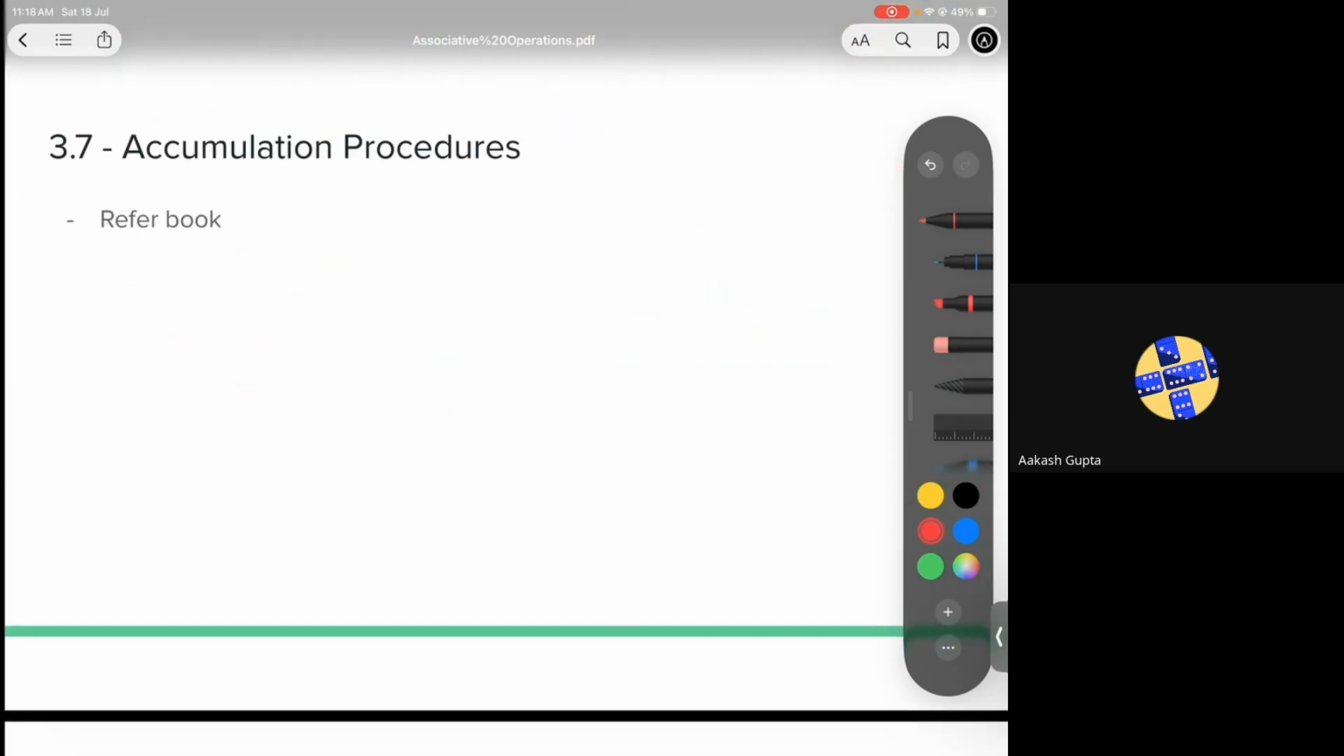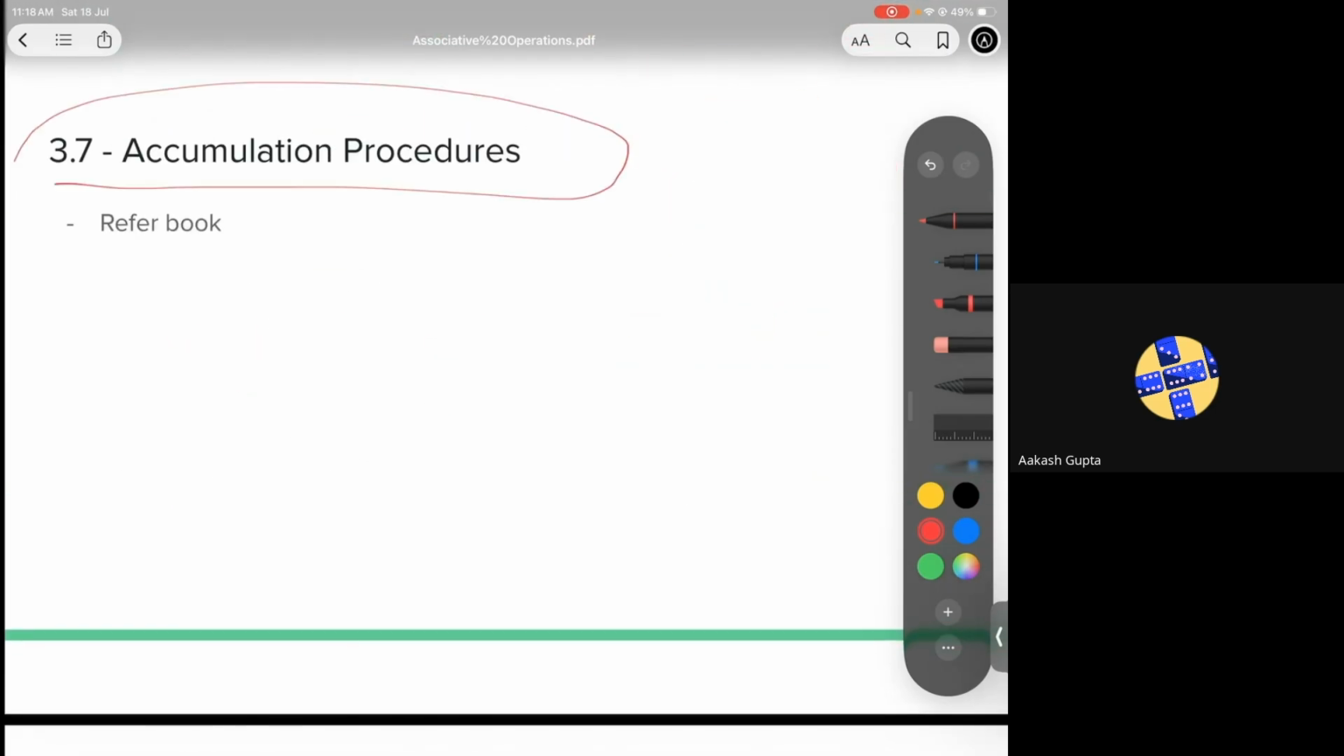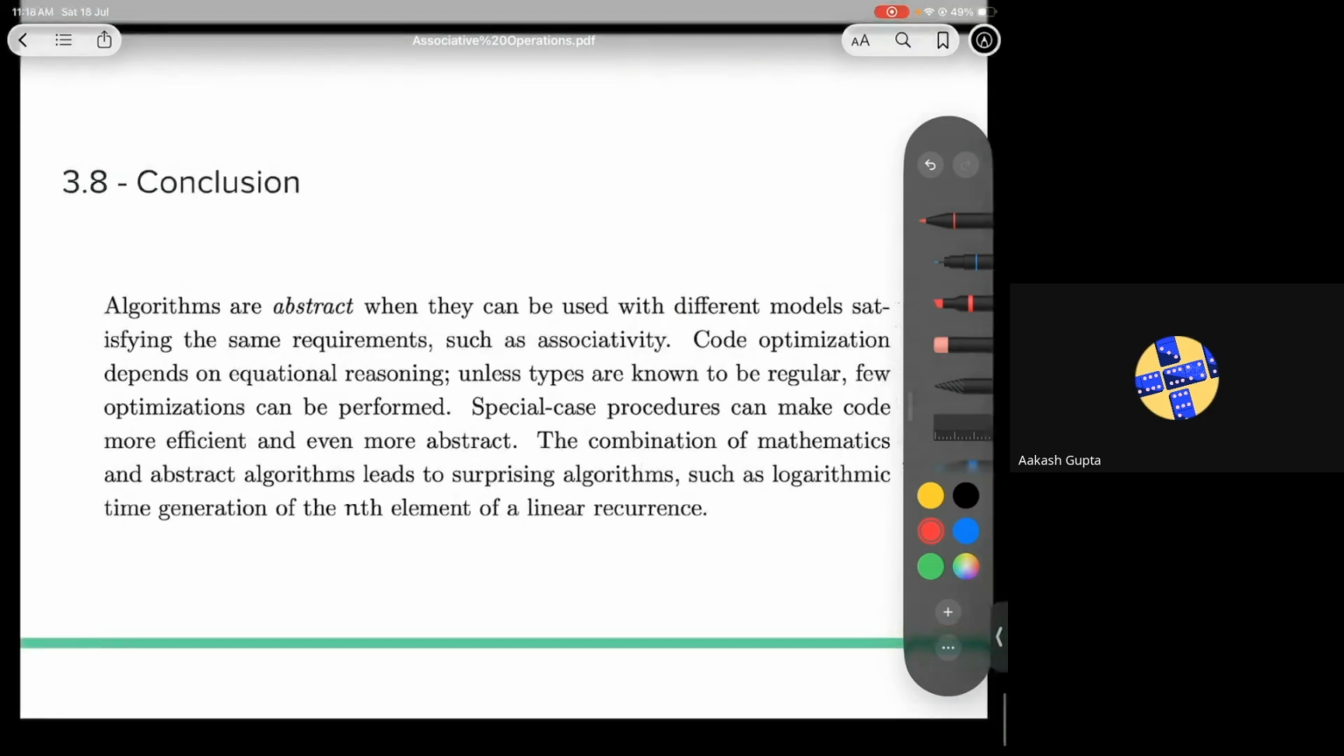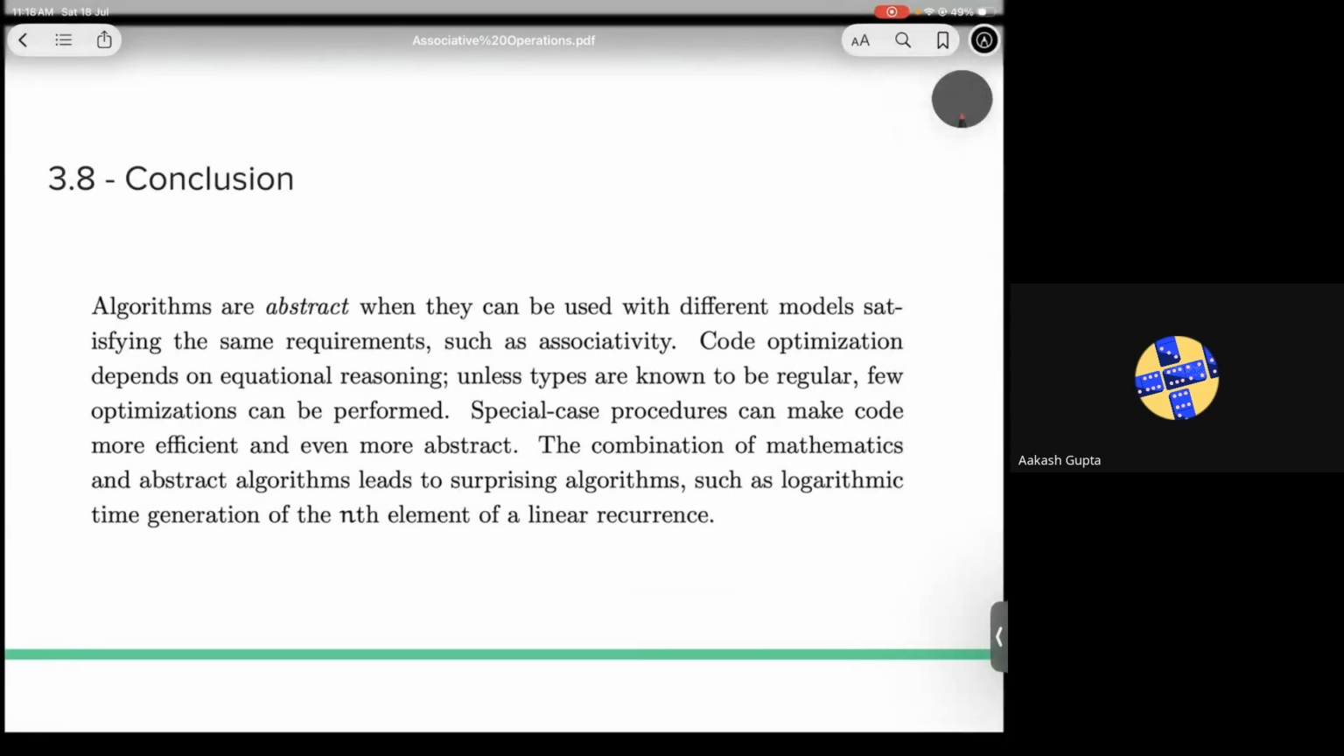Okay. Now there is accumulation procedure, very short topic. You can refer the book. And in conclusion, we have algorithms are abstract when they can be used with different models satisfying the same requirements, such as associativity. We have seen various examples of this.